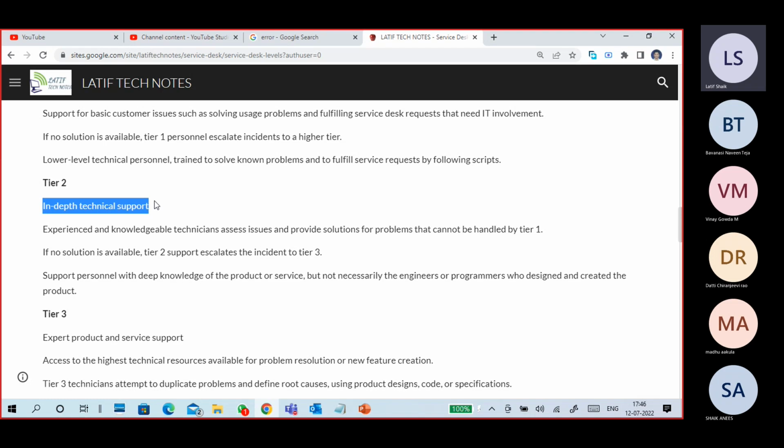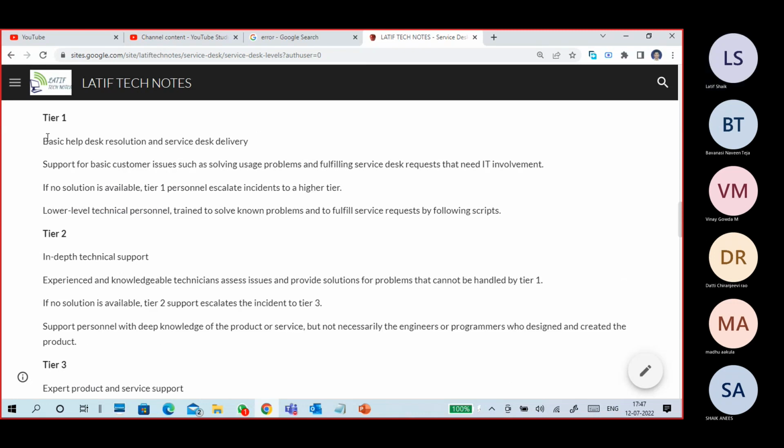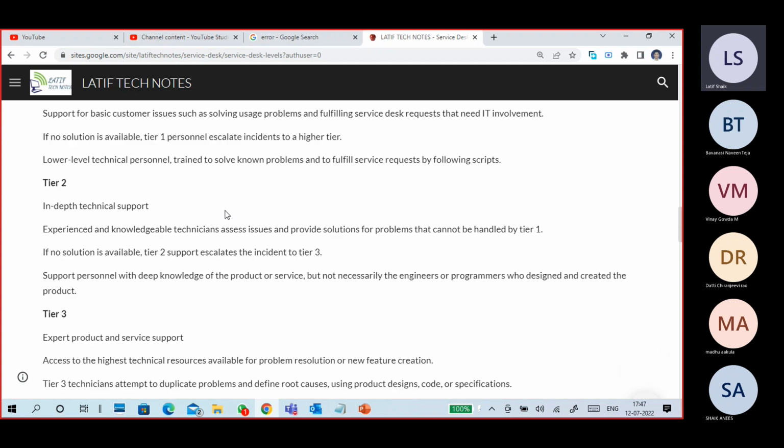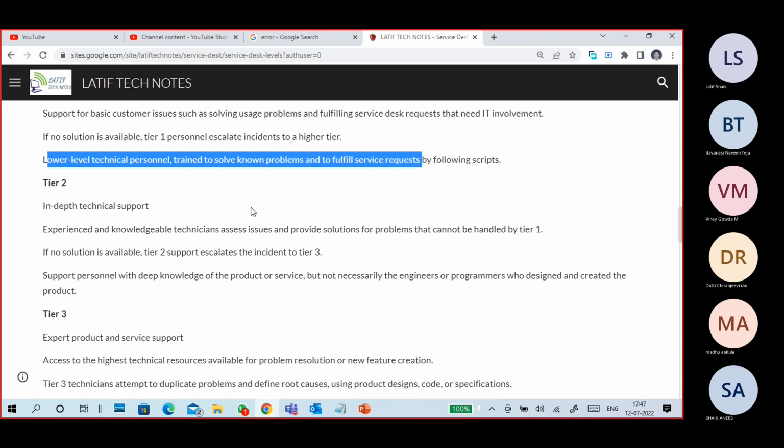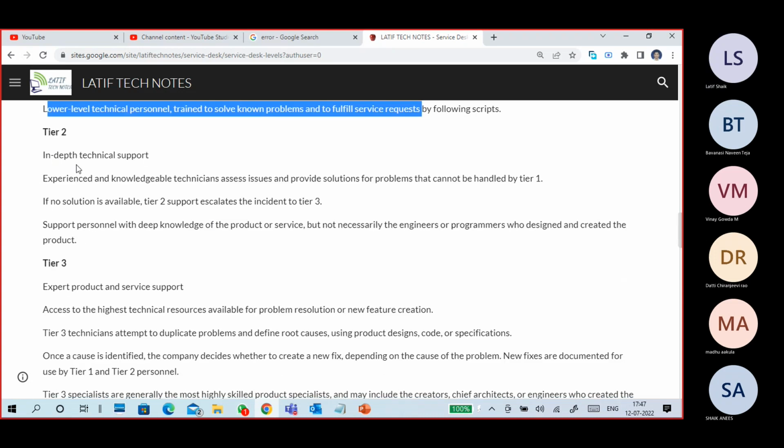So you'll get a level 1. If you are technically good, you'll go to level 2 very easily. If technically weak, then you stay in level 1 only. Okay. So level 1 is basic help desk resolution, service desk delivery. It's low level technical personnel trying to solve problems and fulfill service requests by following a script. They will give you the list of duties, and based on that you have to follow it.